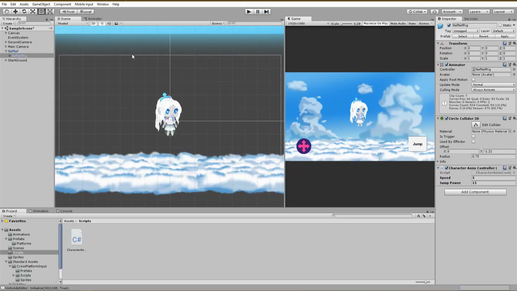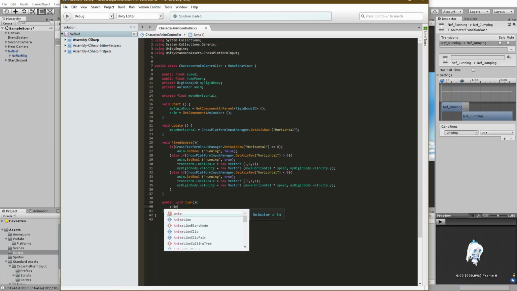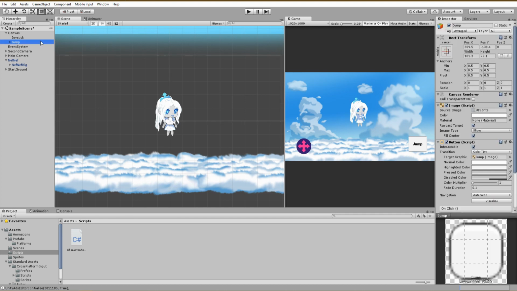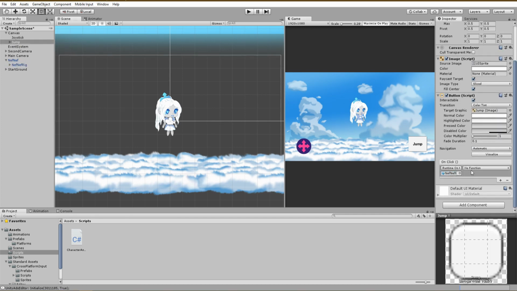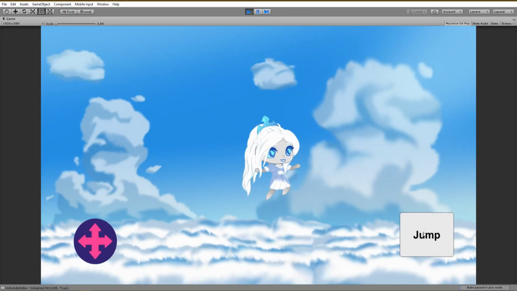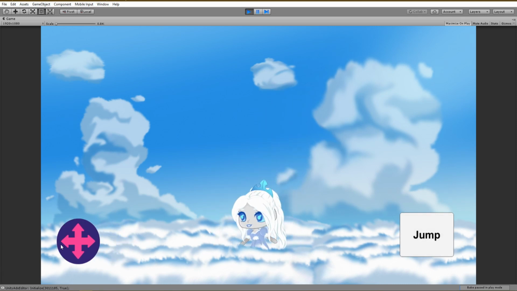Open up the script again and write a public void jump function. Here, we're going to set the jumping condition to true, and this time, adding to the rigid body velocity the y value based on the jump power. Back in Unity for testing. Assign the new jump function we just created to the jump button and click play. Well, our character is jumping, but stays forever in the jumping condition.